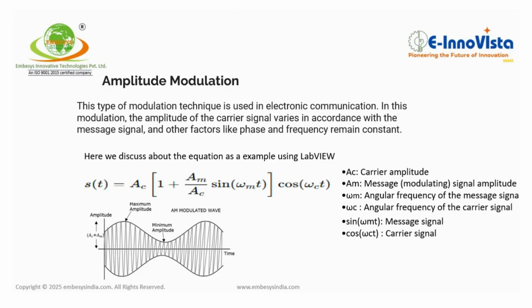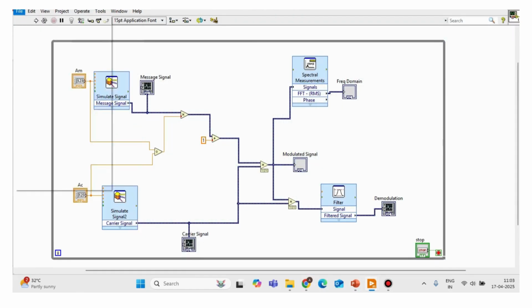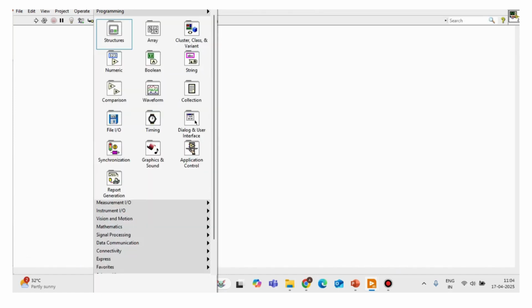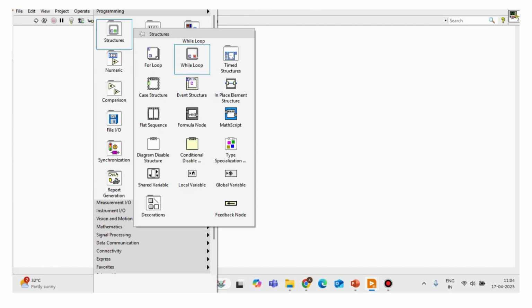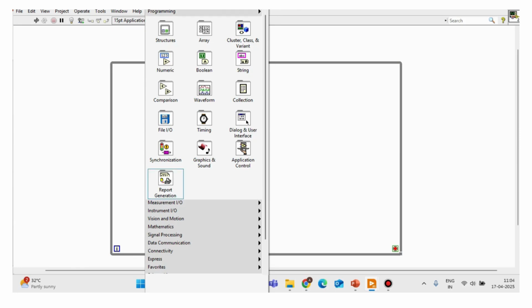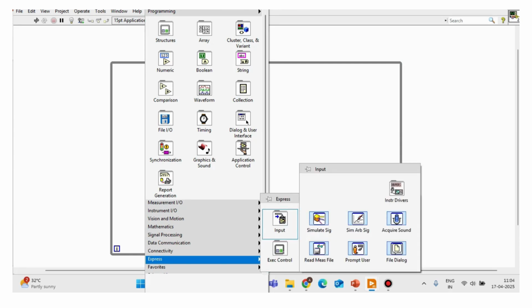So moving to the VI, we can put this equation. I can open the VI. We first put a structure, suppose a while loop, then right click on the block diagram and go to Express. First we need the Simulate Signal. In the Express input palette, you can find Simulate Signal.